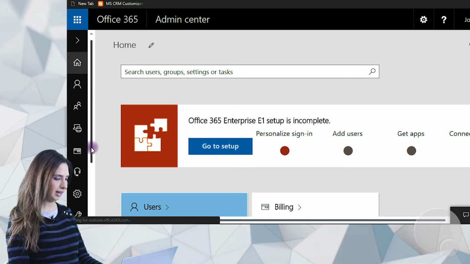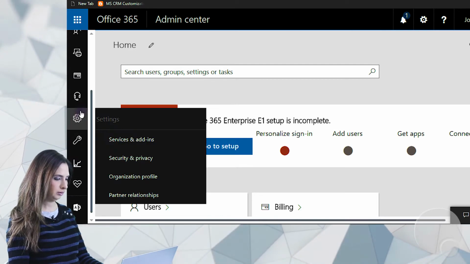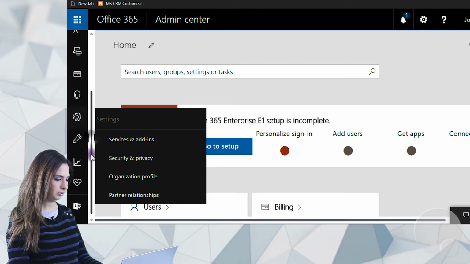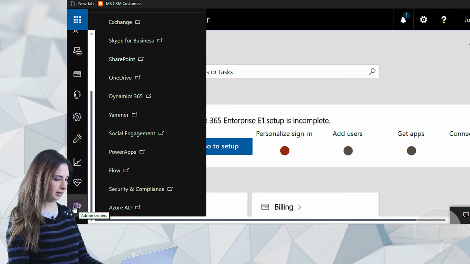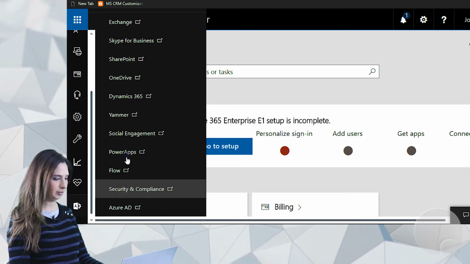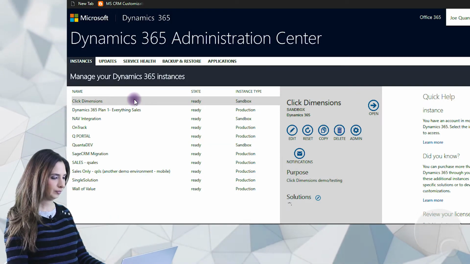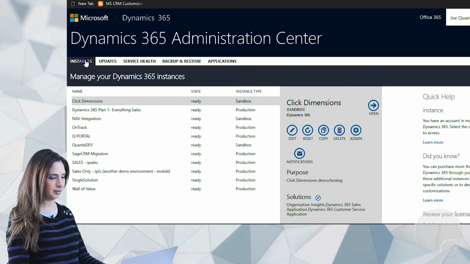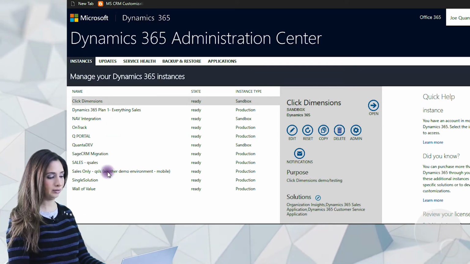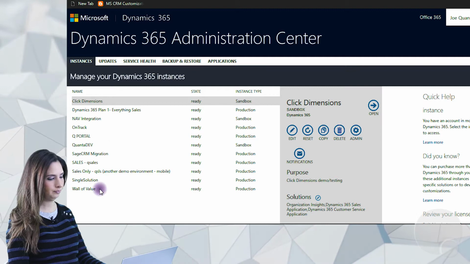And once I'm in the Admin Center, simply going to click on the Admin Center icon at the bottom and then select Dynamics 365. So once you have that selected, you'll be able to see all of your Dynamics 365 or CRM instances listed.